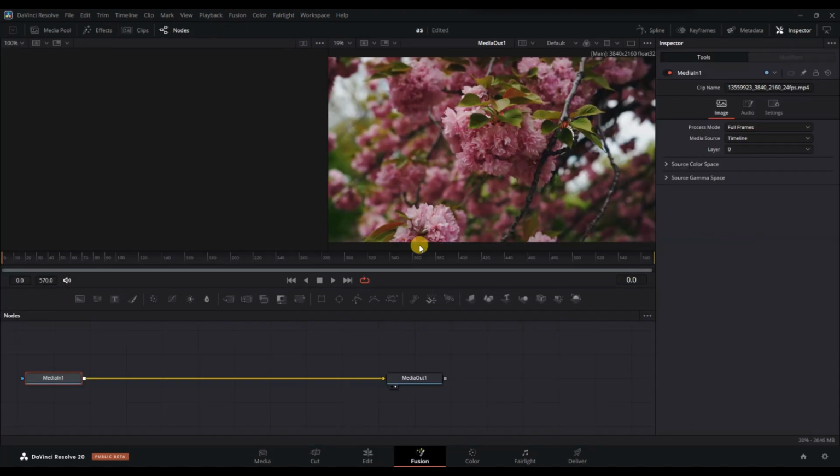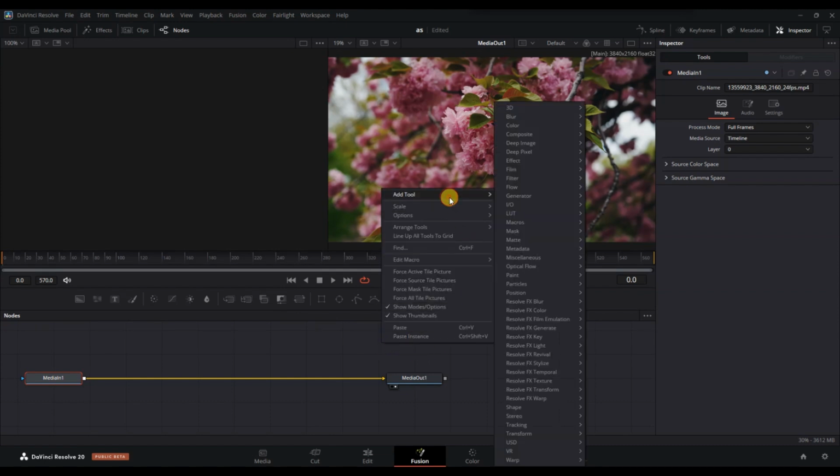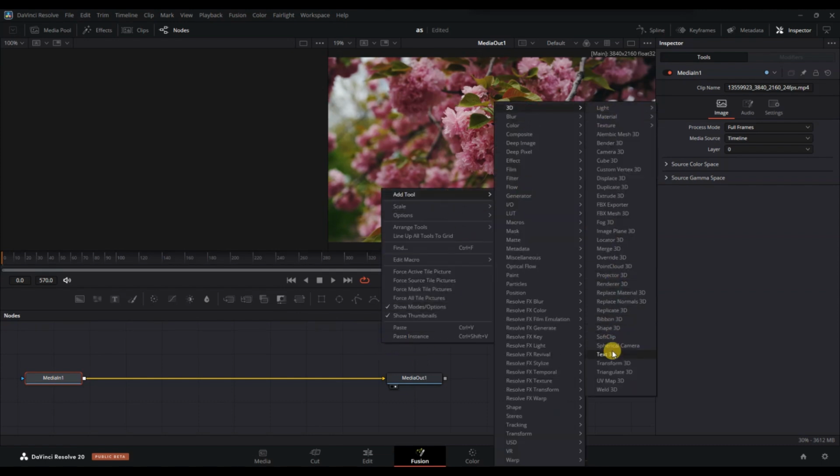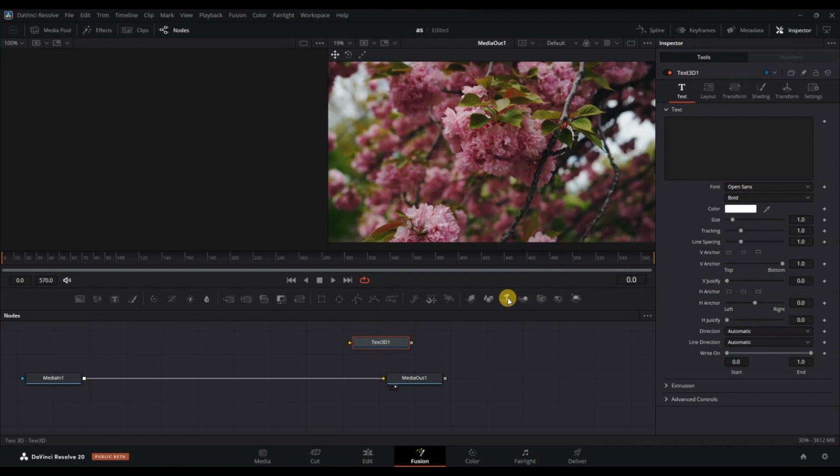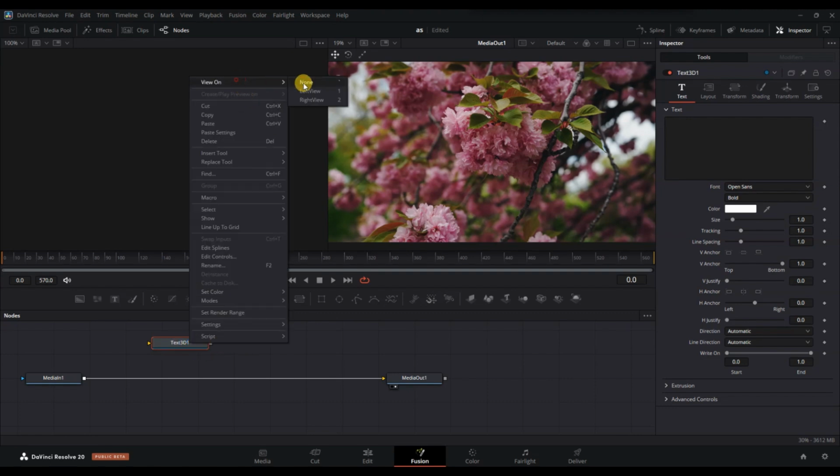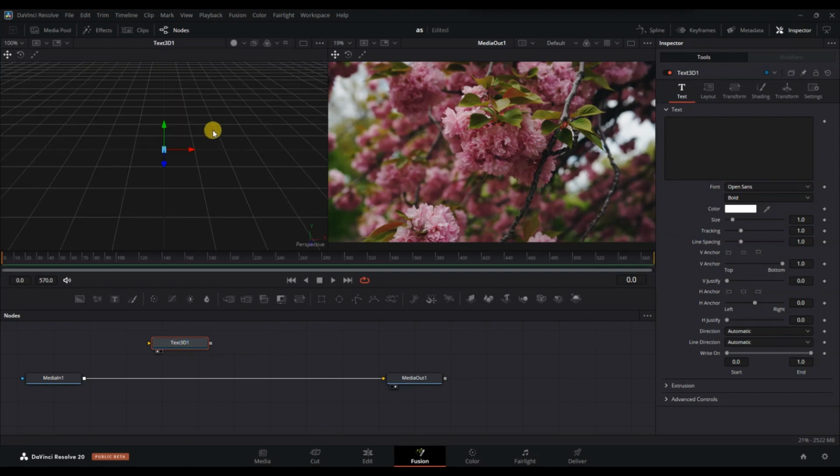Next, add a 3D text node by right-clicking in the node area, going to Add Tool, then 3D and selecting Text 3D. You can also use the toolbar if it's more convenient. After placing the node, right-click on it and choose View On. Then select either the left or right viewer to see your text.